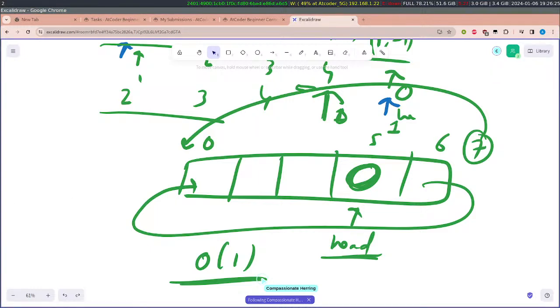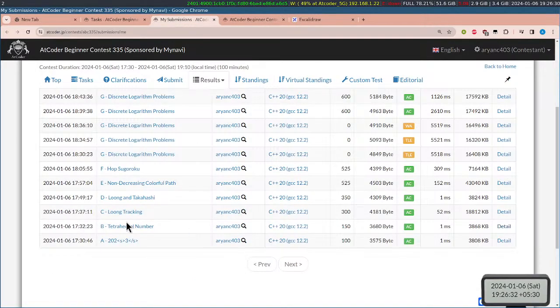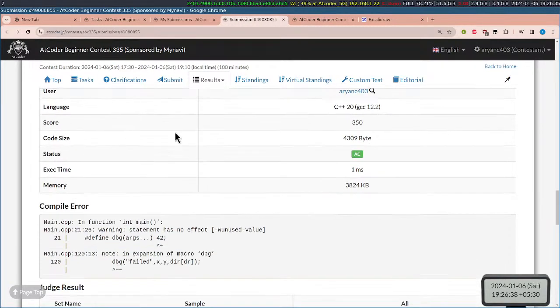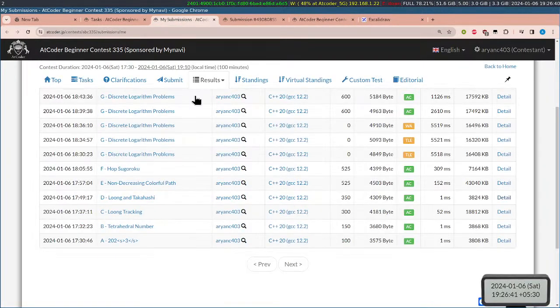And if I jump on to my code for this one, okay, this one was a C problem.